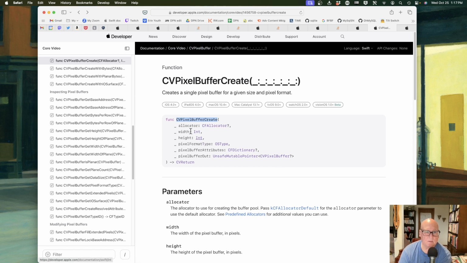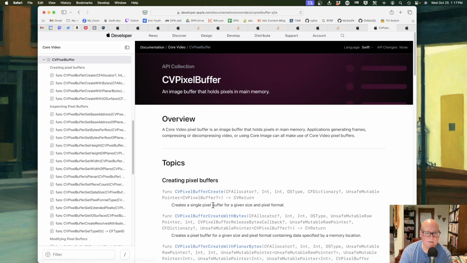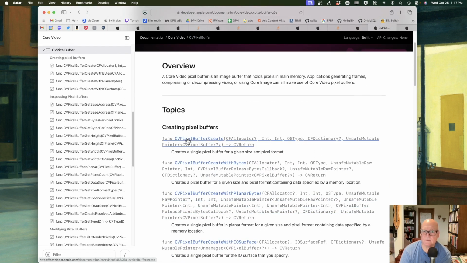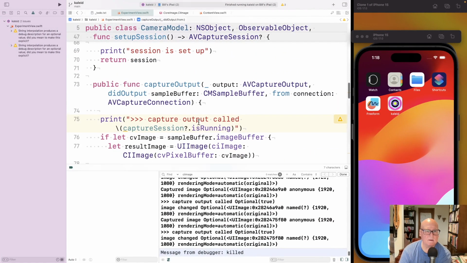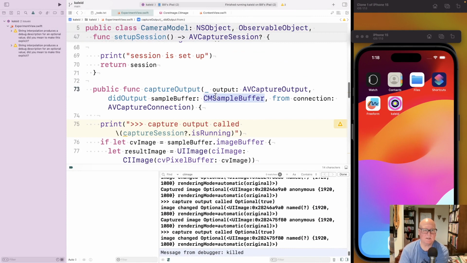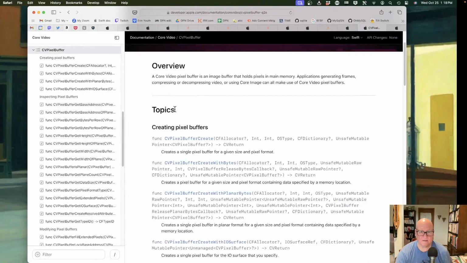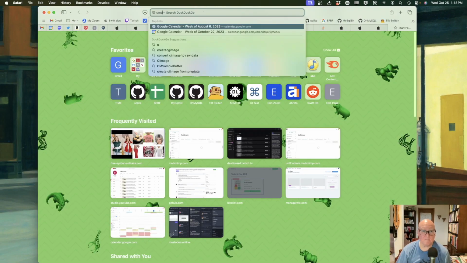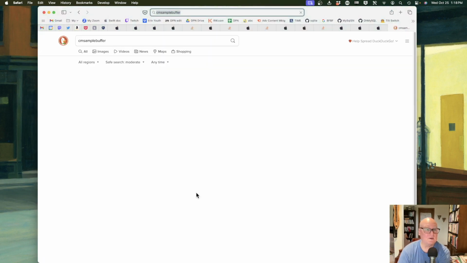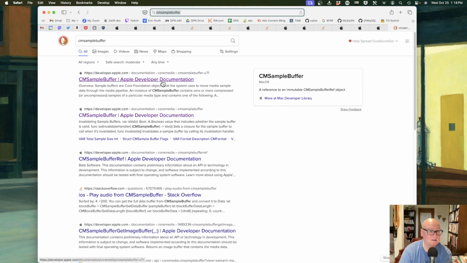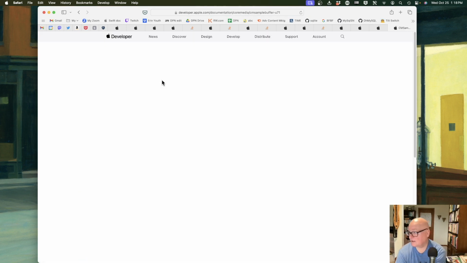I don't know where we... CVPixelBuffer. We have a CMSampleBuffer. This is the problem with a platform that's been around a while like this. They've just got so many alternatives and layers, and it makes it a challenge. Okay.